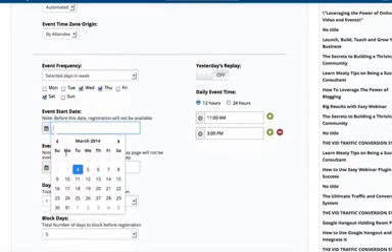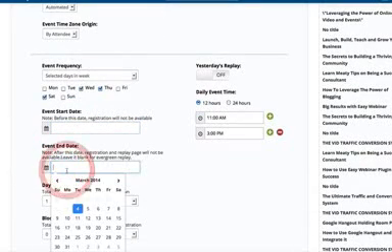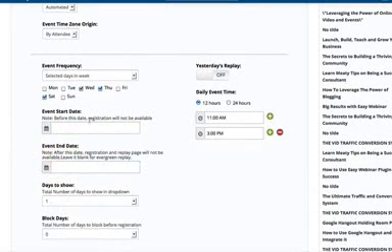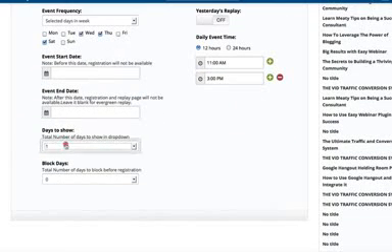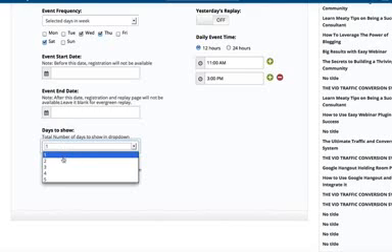I can also choose the start date and an end date for this event. So if I wanted to have this event running only for about a month or two, I can choose those dates here. But by leaving it blank, it will continue to go evergreen. It will just continue to replay over and over. The days to show. Now the days to show are how many days are actually showing on the registration page.